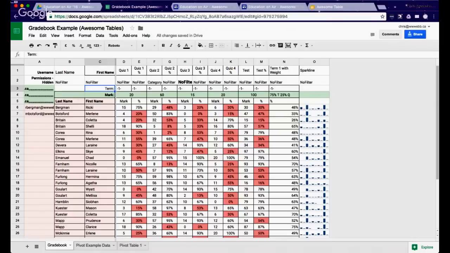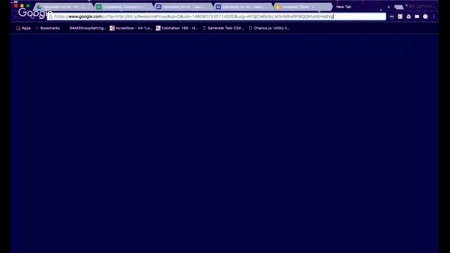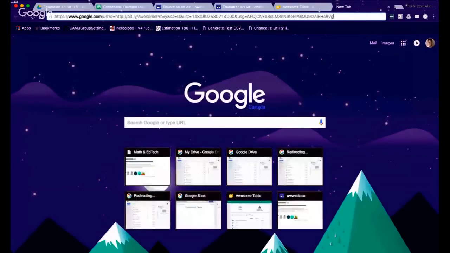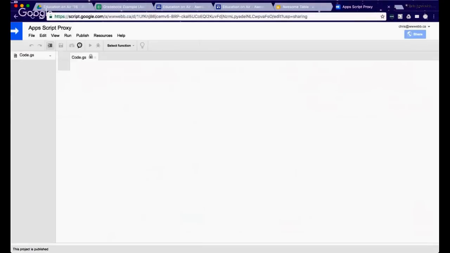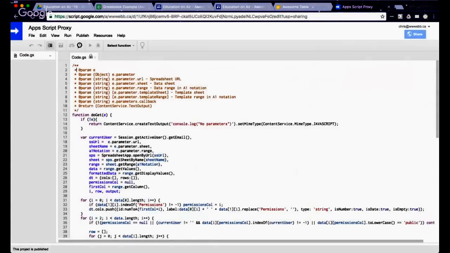I'm going to open a new tab and put in this link, which for some reason is going to look strange. Here we go, bit.ly/awesomeproxy. And this opens up a script. Now, this all looks scary, but we don't actually need to do a huge amount with this.